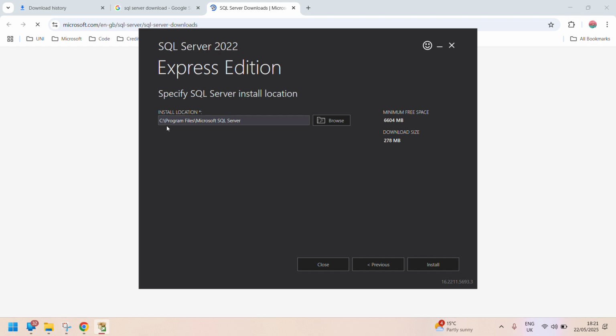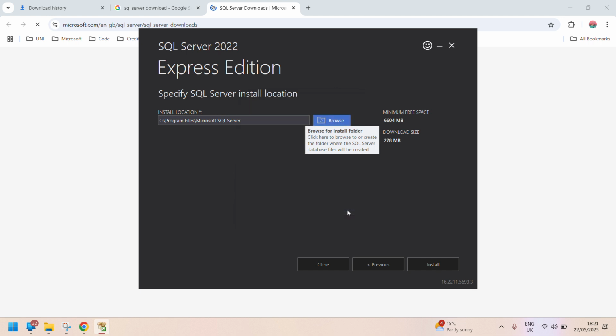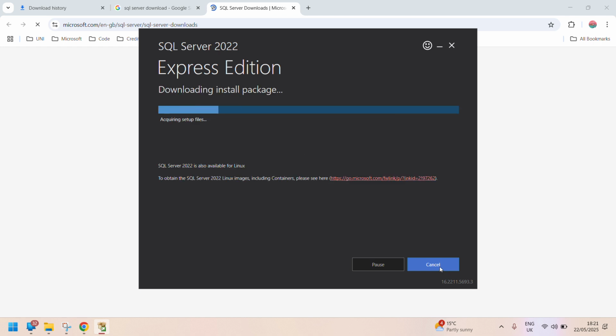It is going to install into the C drive, in Program Files, in Microsoft SQL Server. If you want to make changes and install somewhere else, C or D or E, any drive, you can change that. And here you can see the minimum space required is 600 MB, and the download size will be this. I'm going to go for the installation.